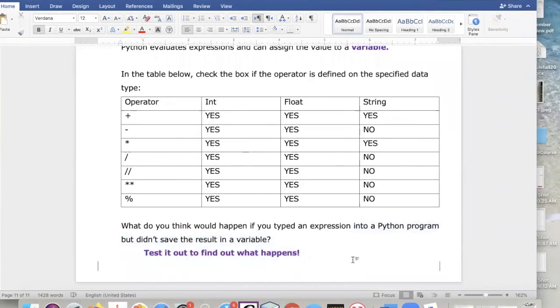Remember that as you're exploring various Python instructions and learning about them, it's always a good idea to type your examples into the Python window so that you can experience firsthand how Python interprets that instruction.